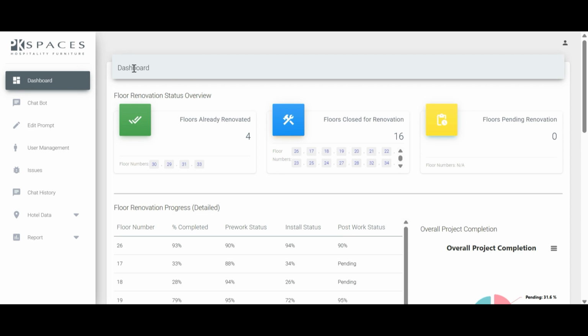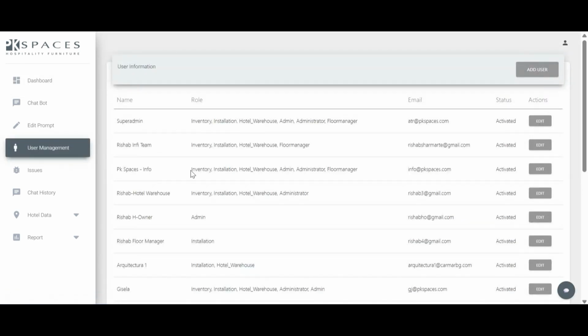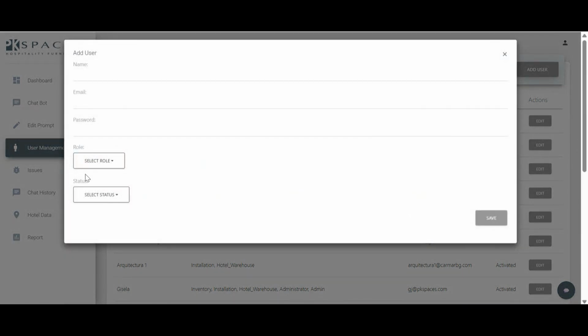Here is the first part, which is the admin panel. This is the control center for the entire operation. First, the admin can manage users and assign roles. Here you can see that we have three roles: inventory, installation, hotel warehouse. The hotel owners are the ones where the installation is going to occur, and the administrator is basically the client himself.